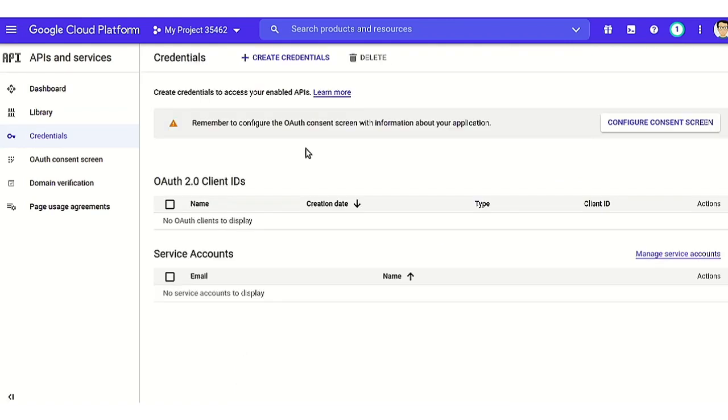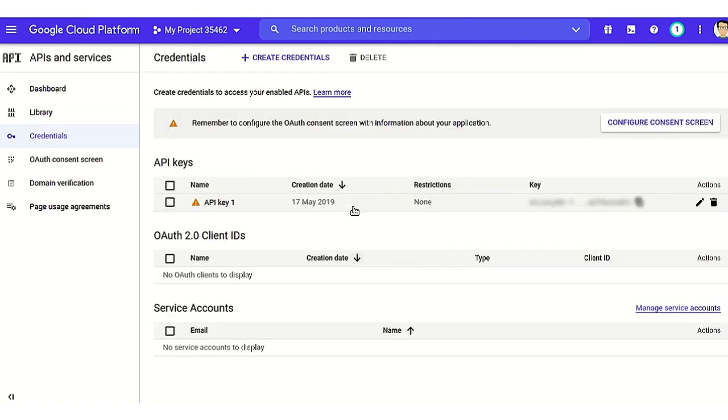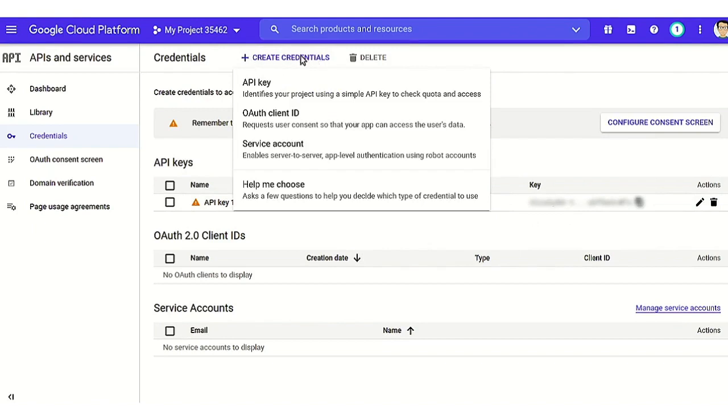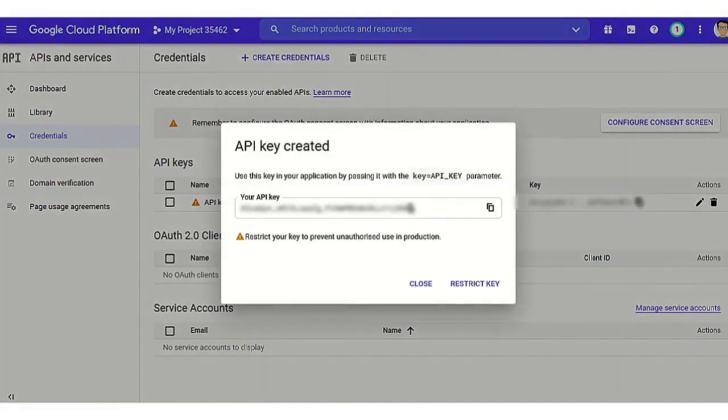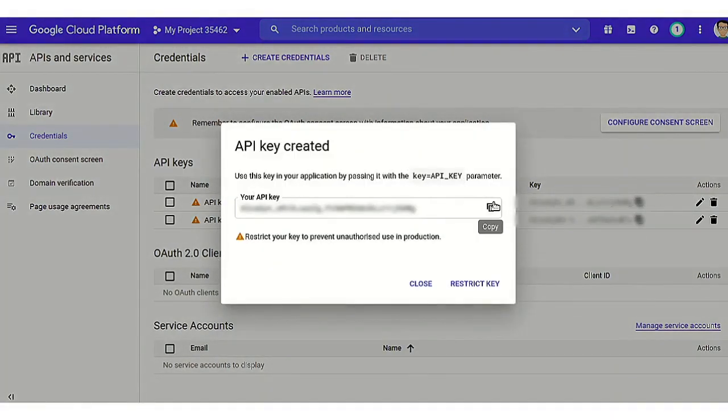to get the API keys. In order to create the API keys, as you can see, I have already created one of the API keys here, but in case you are creating for the first time, then you can simply click here on the create credential button, select the API key option, and an API key will be created automatically as shown here. Copy and paste it to your module.